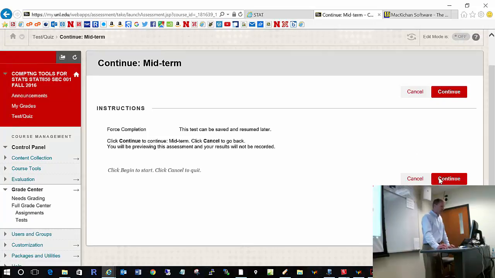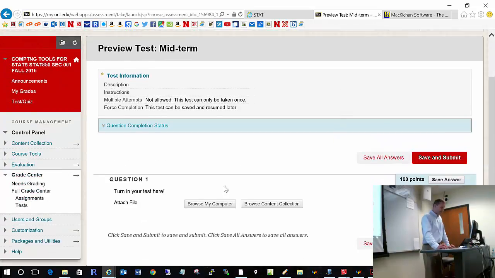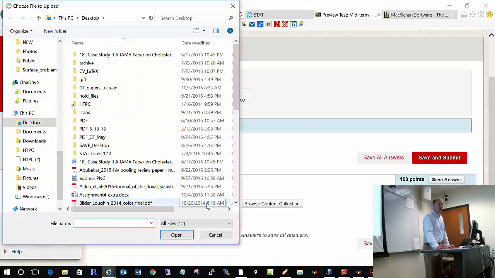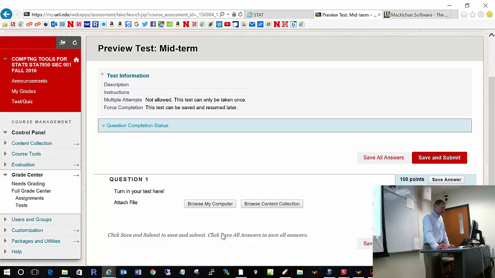And of course you have to click so many times to get to where you want to go. You click on continue. Then, one question: Turn in your test here! Browse to where it's located on your computer. Attach it. And then make sure you select Save and Submit. Do not say Save All Answers. I don't get it that way. Save and Submit. When you do that, you'll have some kind of confirmation come back to you that, oh yes, you have turned it in.